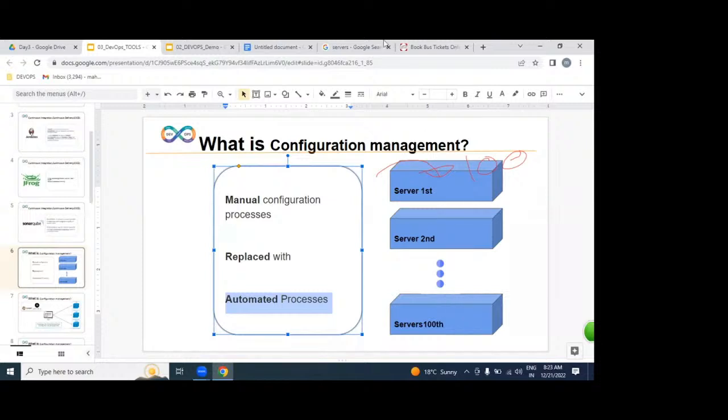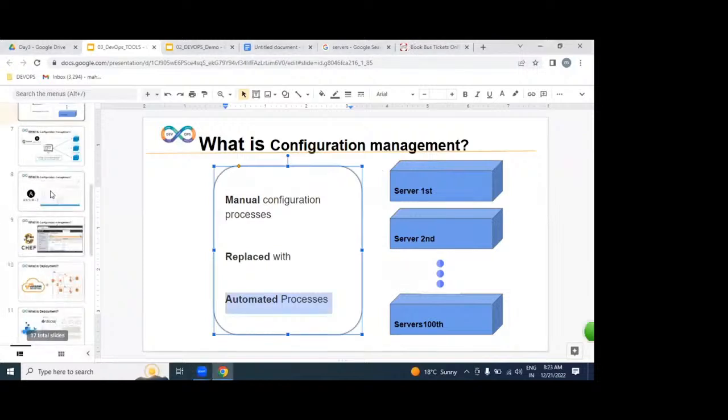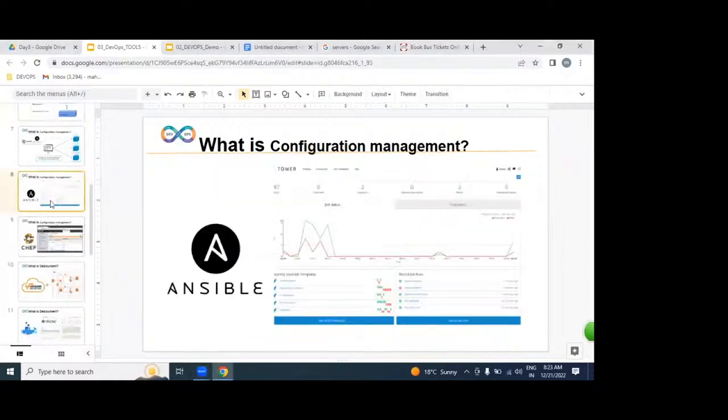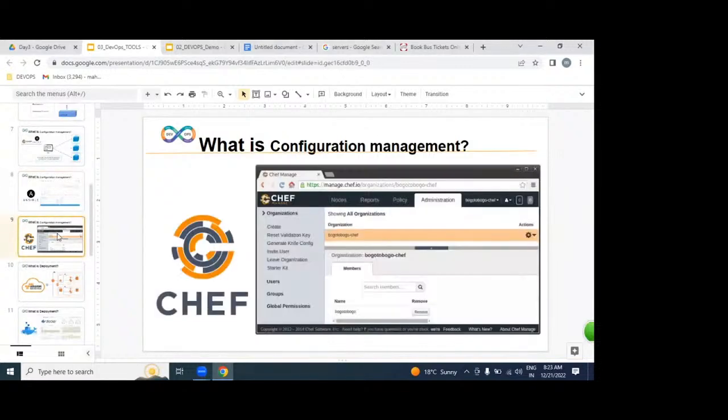For this, which are all the tools we are going to be learning, guys, please? We are going to be learning Ansible and Chef. Ansible is a push model, Chef is a pull model. If you want to automate these hundreds of servers, by using Ansible and Chef we can automate them.